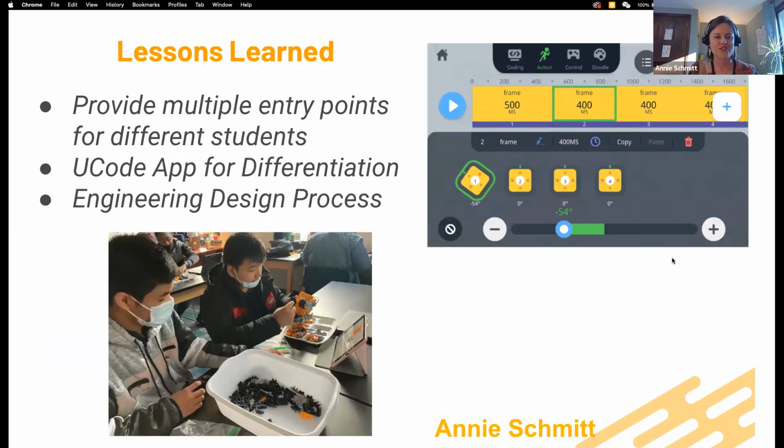Some lessons learned overall, like I've been mentioning, I try to make it a really wide open kind of entry point, where there's different places for students to get that hook and get that engagement, to work on the problem solving, collaboration, critical thinking, all of those 21st century skills.